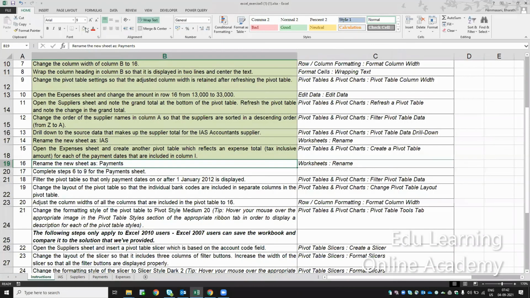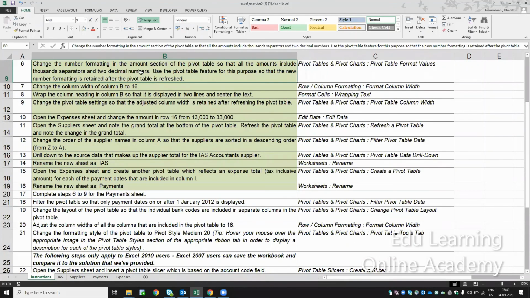Okay. So complete the steps from 6 to 9. They're asking to complete the steps from 6 to 9. Let us see what are the steps. Change the number formatting of the amount section in the pivot table. So we have to change the number formatting.